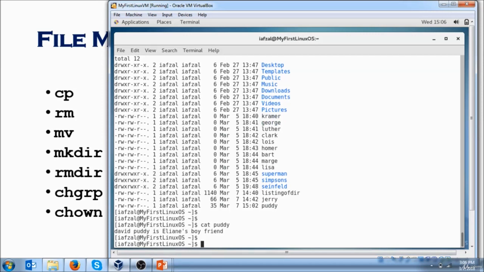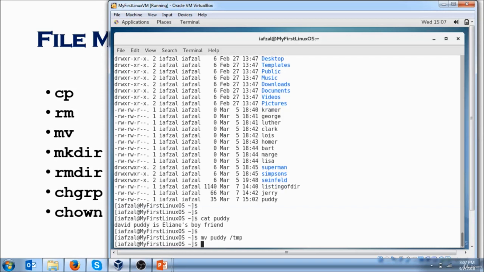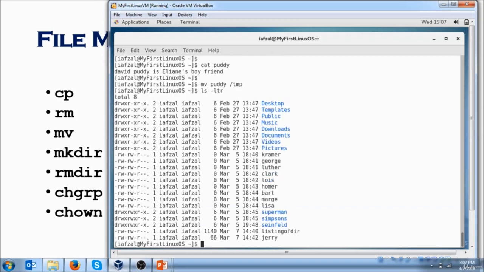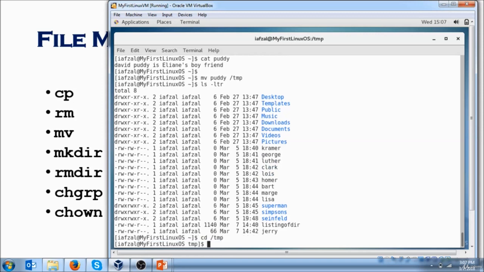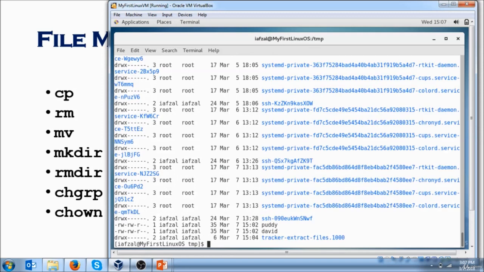The move command can also change the location. If you wanted to move Putty from this location to a different location, let's say to temp, it will move that file to temp. Now let's see, do we still have that file? No, we don't. Where did it go? We moved it to temp. How do we know it moved to temp? You cd into temp, ls -ltr. See, this is the Putty file that you moved.